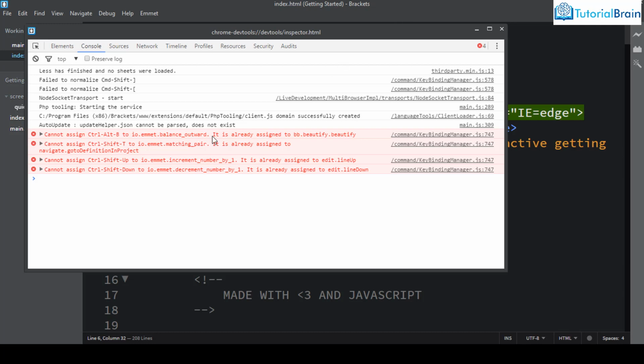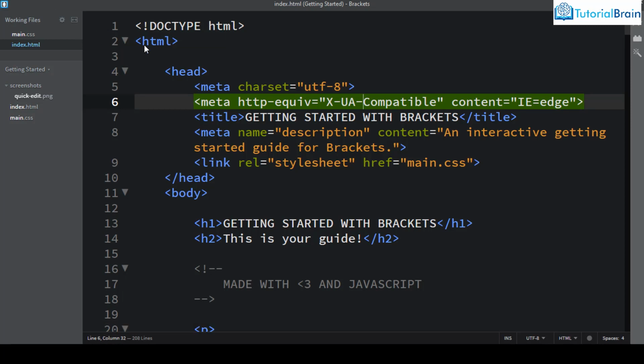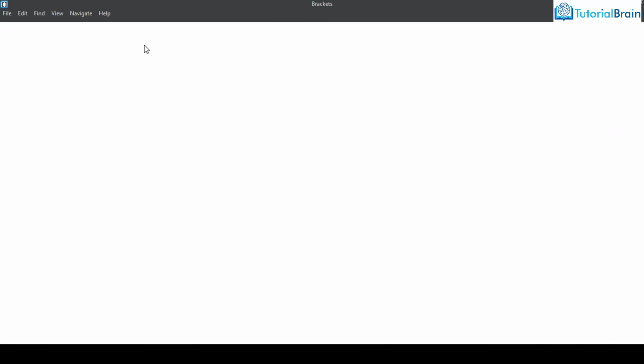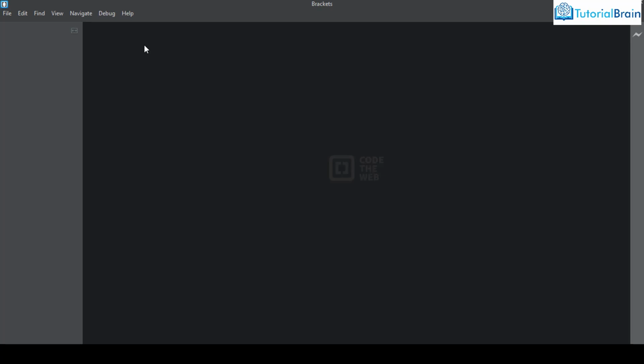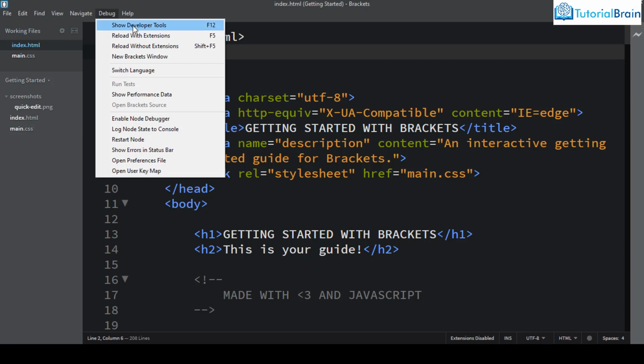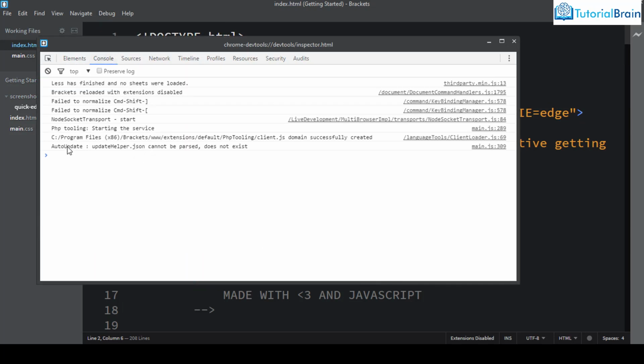But in this case, since the error is very clear that this is a problem with the extension, what I'll do is I'll just reload without extensions. So if I just click on this particular link, that is Reload Without Extensions, then I can just check whether that particular issue is resolved or not. If that issue is resolved, that means the problem was with extensions, right? So let me just see here, and if I just go to Debug and click on Show Developer Tools, and if I just click on Console, you see that that error is gone.